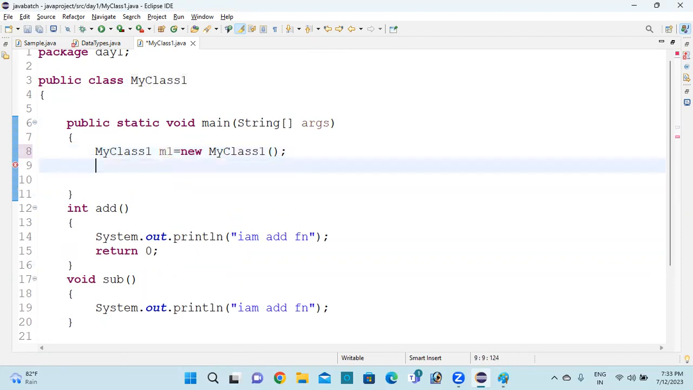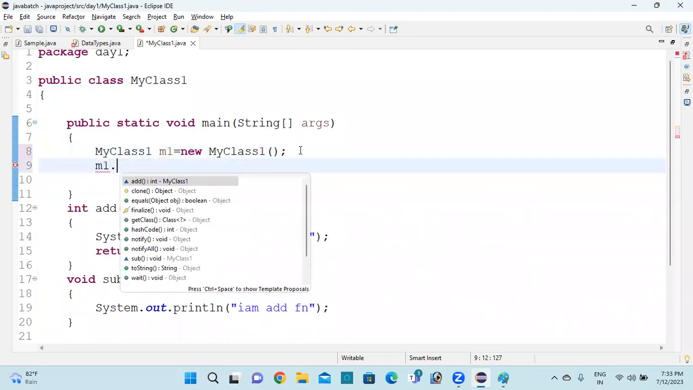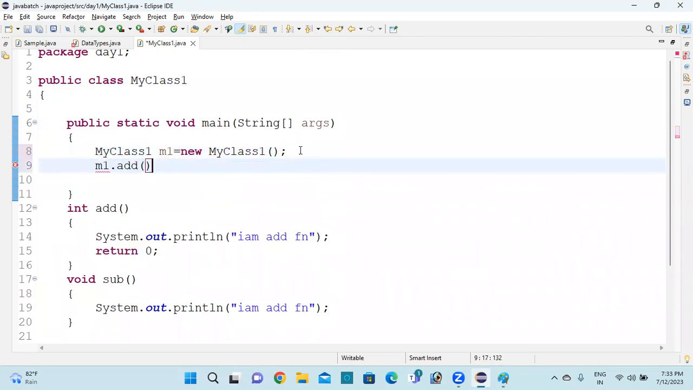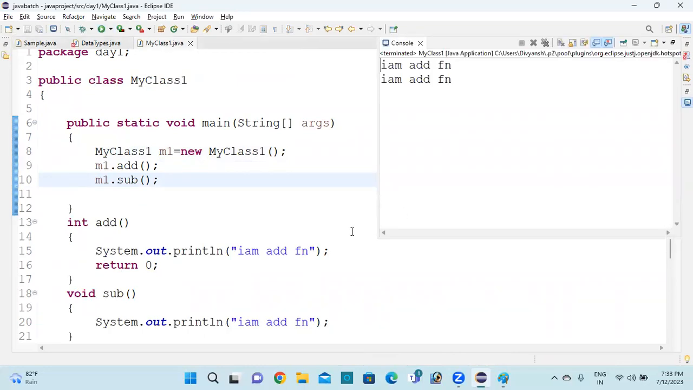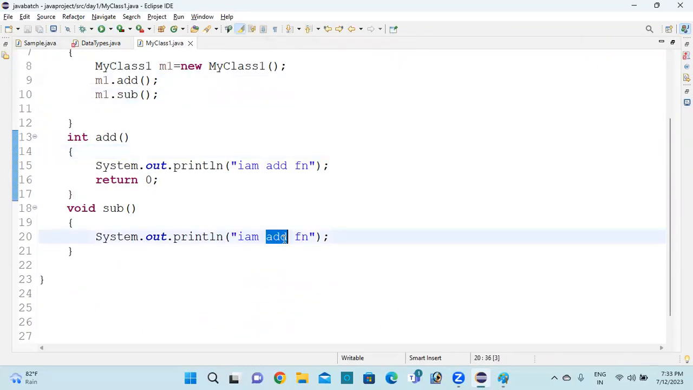M1 dot add semicolon, M1 dot subtraction semicolon. Got it? Got it, students? Okay, execute, and again you will get the output here. I am add function, I am subtraction function. So this is about how to call a function in Java.